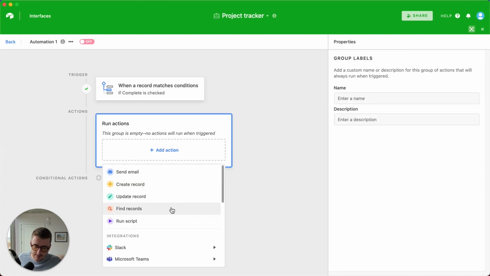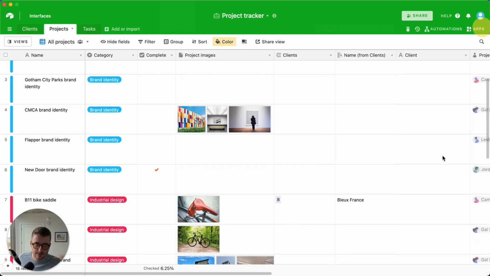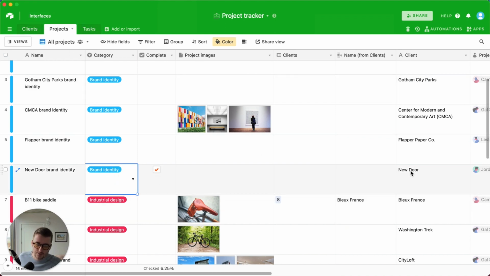So now this is the VLOOKUP. This is the key part right here, and you're going to have to take this and apply it to your situation. But basically we want to use find records. The trigger was on the projects table, so we can use any value in any of these fields in the find records.